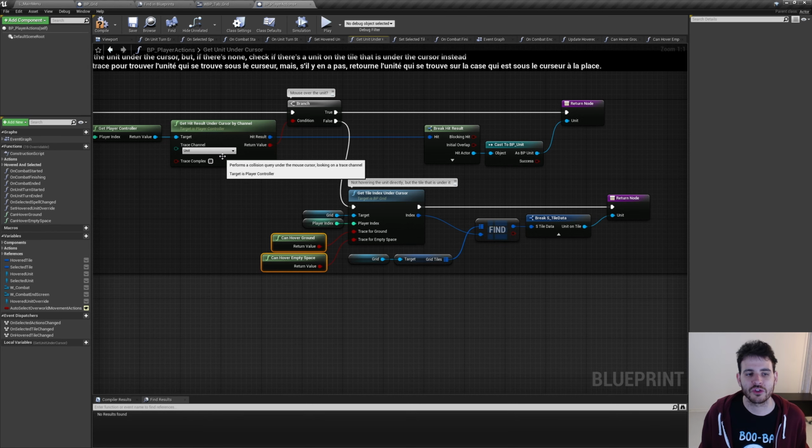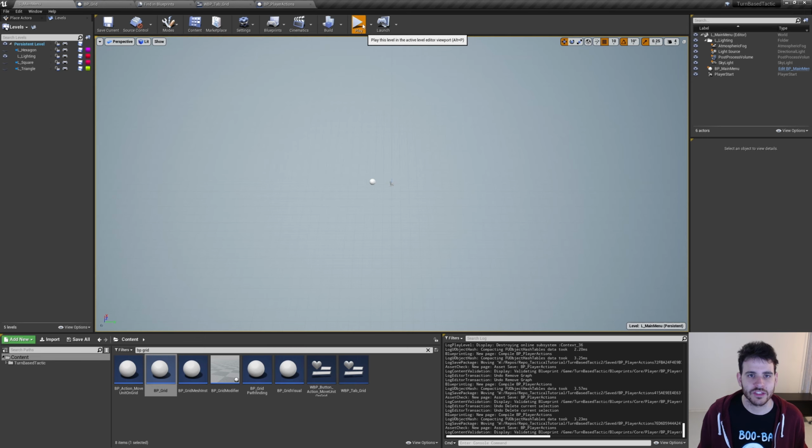Perfect. And while we're here, I'm also going to check this little trace complex checkbox right here because I think it gives a better result. Perfect. So now it should fix the cursor behavior. So let's go test in the game.